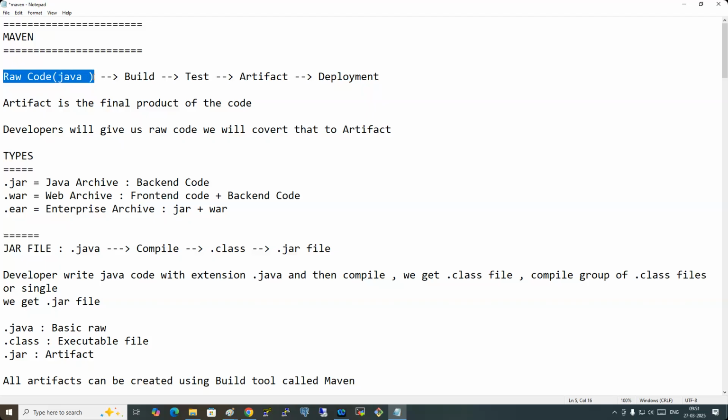Where is your raw code? GitHub. So this is GitHub. This one is Maven. And this one is SonarQube. And this one is S3 or Nexus. And this one is Jenkins. Okay. Very good, no? Now you're able to relate.